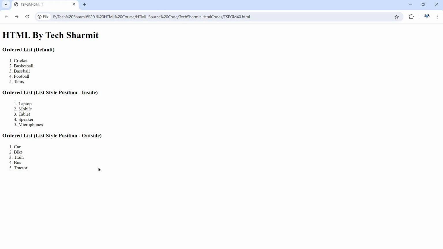So do we have any difference in these two? Yes, if you compare it with inside, yes, we have a difference. But if you compare with default, no, there is no difference. Only the data is changed, right? Sequence is the same, positioning is the same. That means that by default the list style position is outside.